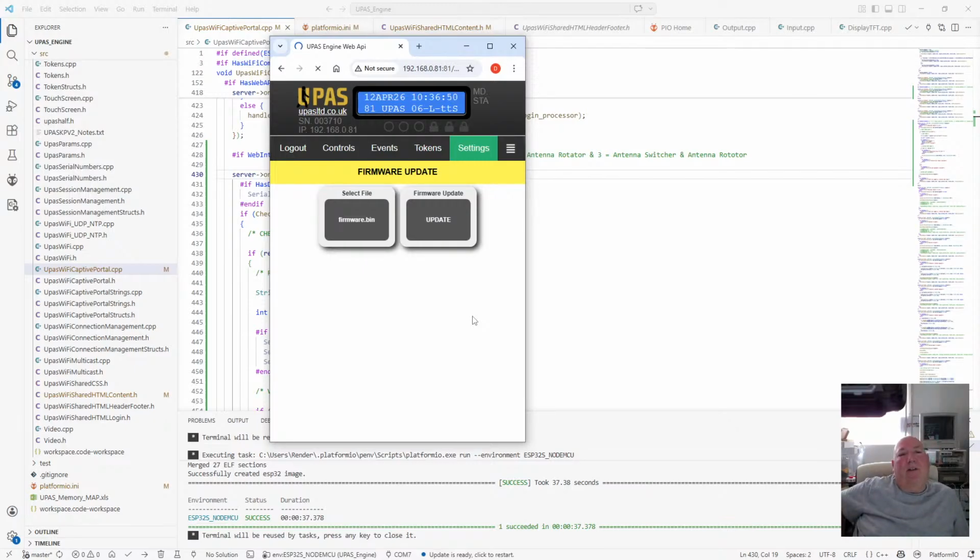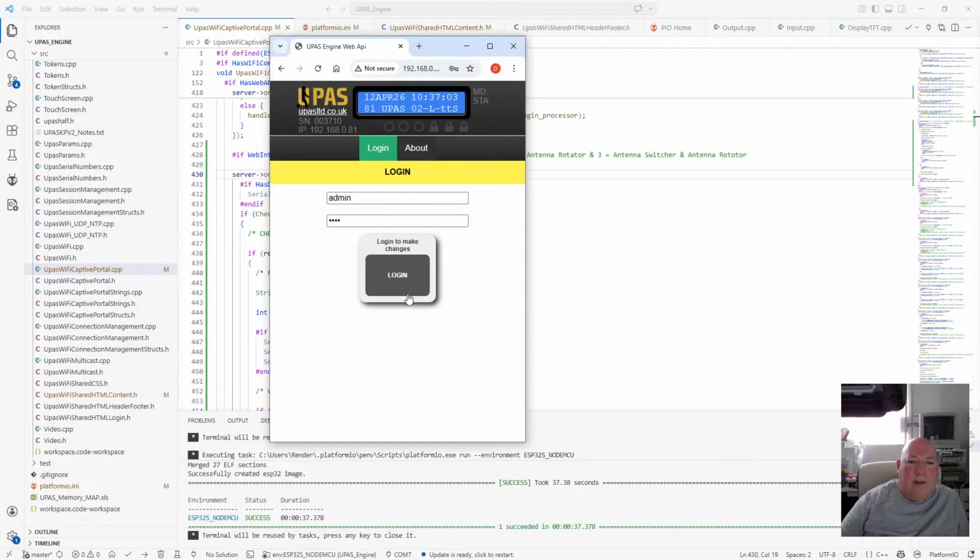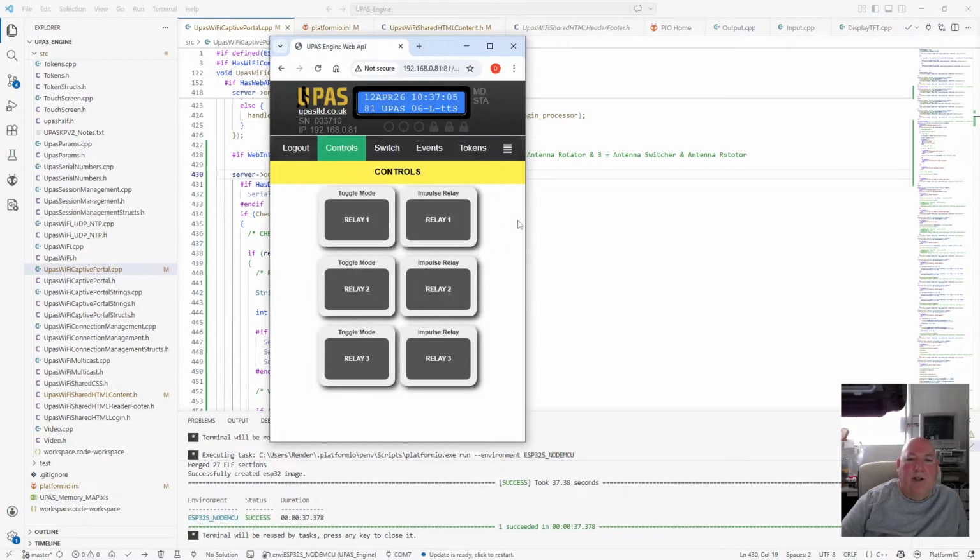Right, let's see if this will work now. Should do. Okay, so we log in. Because this hosts its own web interface, it's very quick. It doesn't have to log on to any online service and register and wait in a queue, because there's thousands of other people doing the same thing.